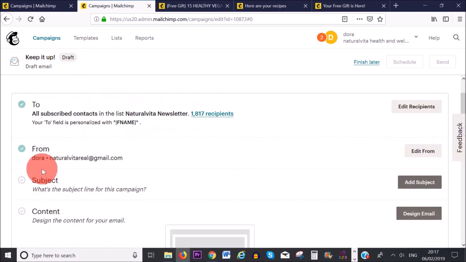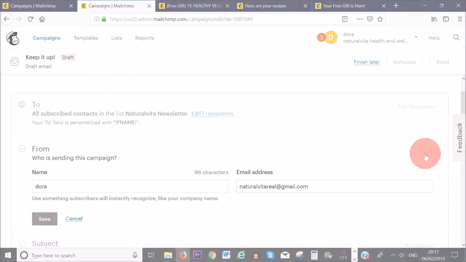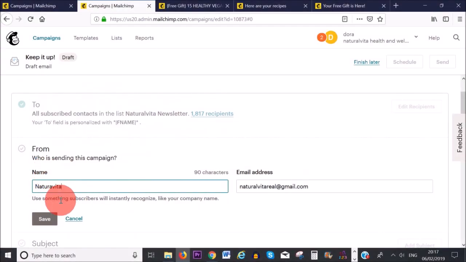So the next part is the from section. So you want to edit the from section. So here where it says name, you want to use something that subscribers will instantly recognize. So for example, your company name, or it can also be your personal name as well, if that's what they recognize you by. And of course, that's a lot more personal as well, so I do recommend that.